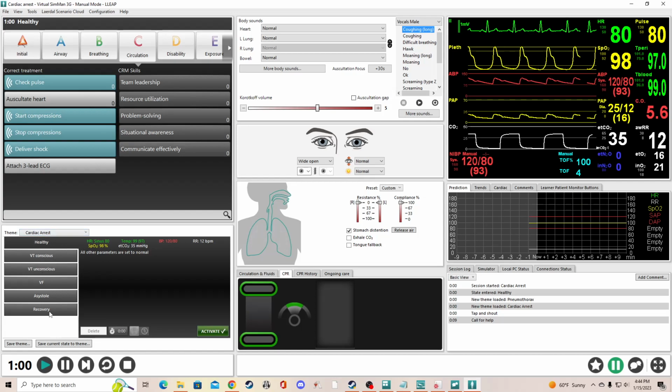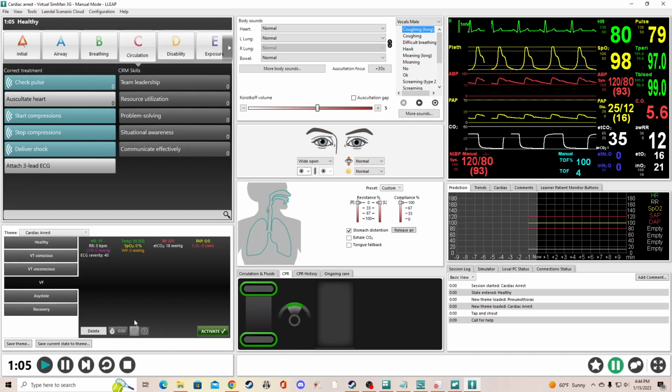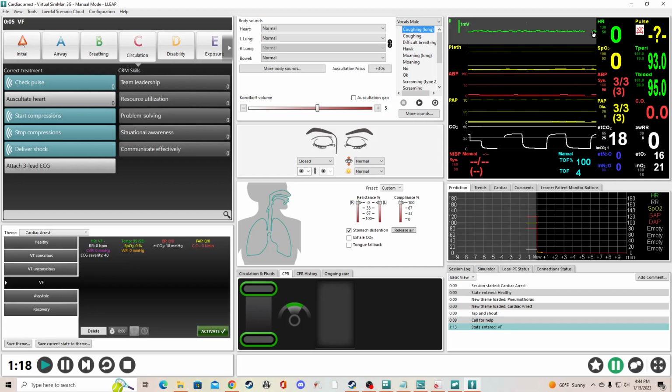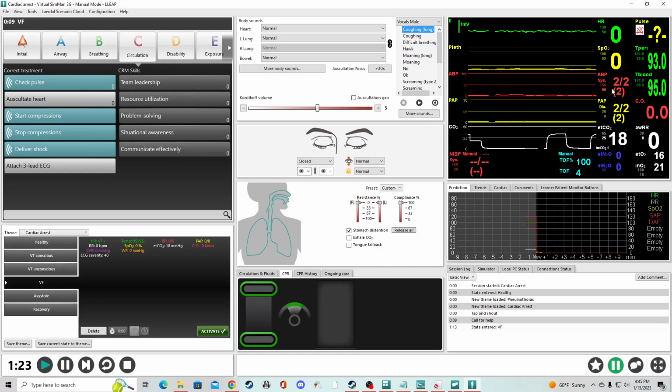Since we're in the cardiac arrest, it's going to give us a couple options that we might want to flip the person into. Let's say we have ventricular fibrillation and we want them to go into that, you just hit activate, and then they're going to go into VFib. You can look up here, and there's our VFib. It has the patient's eyes closed, and their blood pressure is just non-existent now, so we killed the patient. He will stay in that until we hit a recovery.